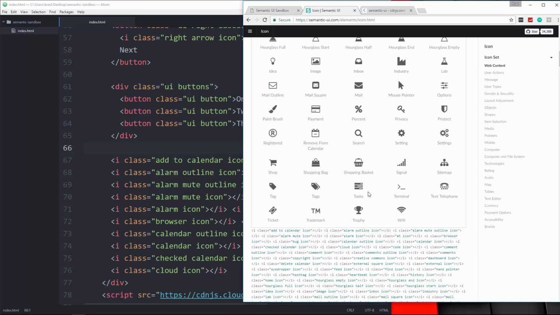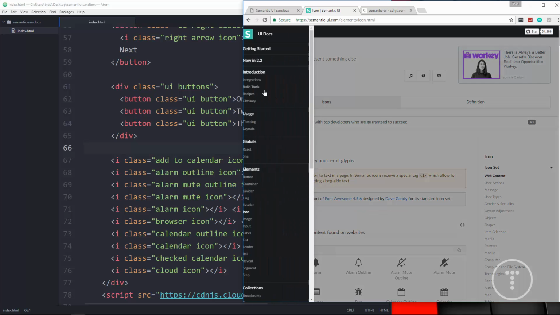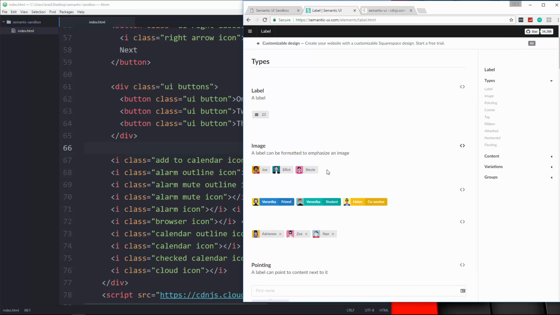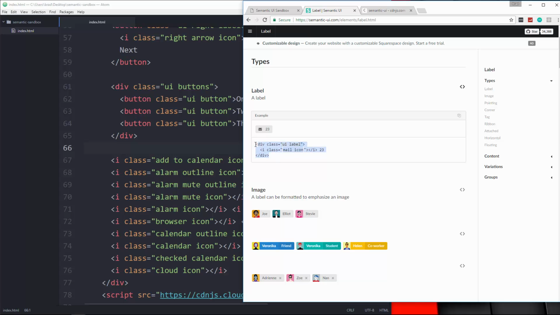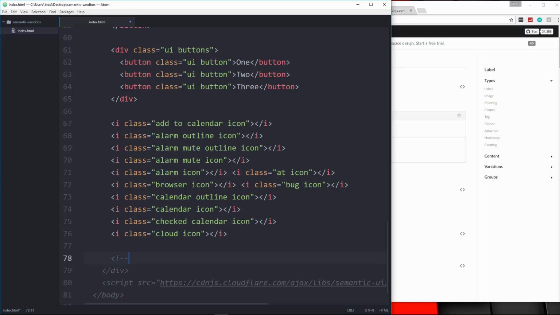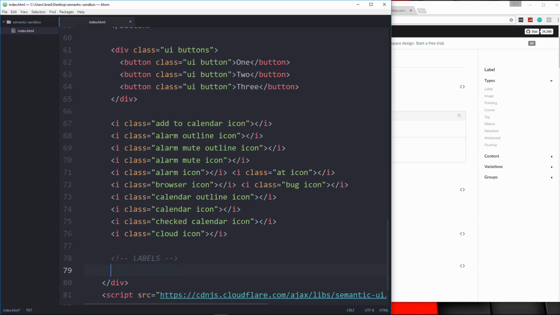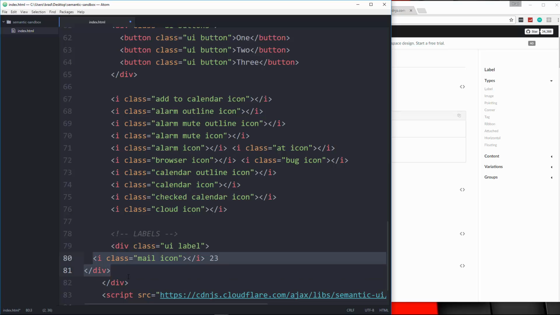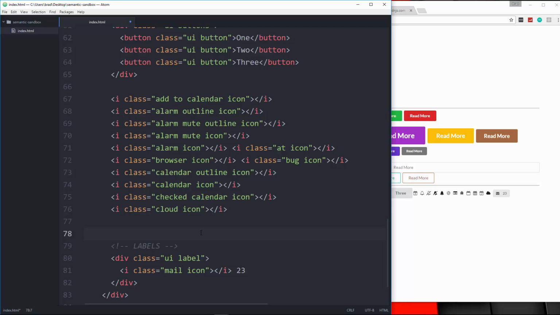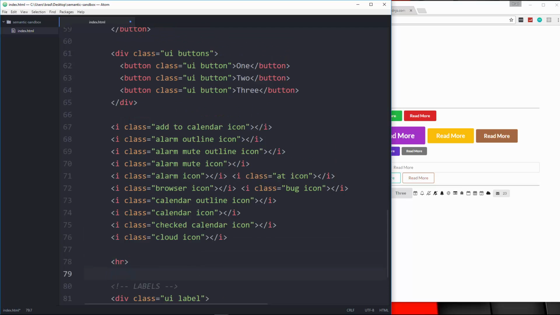So now let's take a look at labels. Okay, so let's go over here and we'll say, where is it? Label. Okay, so these are very similar to Bootstrap labels. You can put an icon as well as some text or even an image like they did here. But it's pretty simple. It just has a class of UI label, and then you put the icon right in there. So we'll just paste that in. Okay, so there's our label. Let's actually put an HR here. I want to kind of separate the different components.